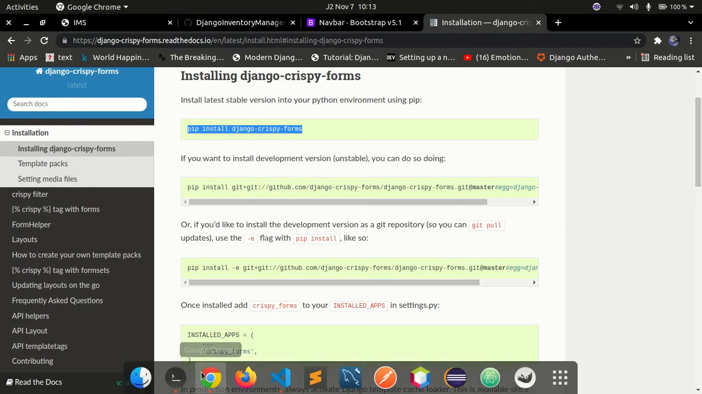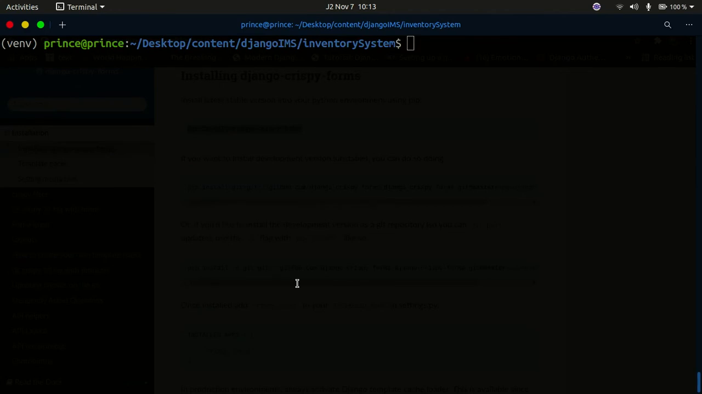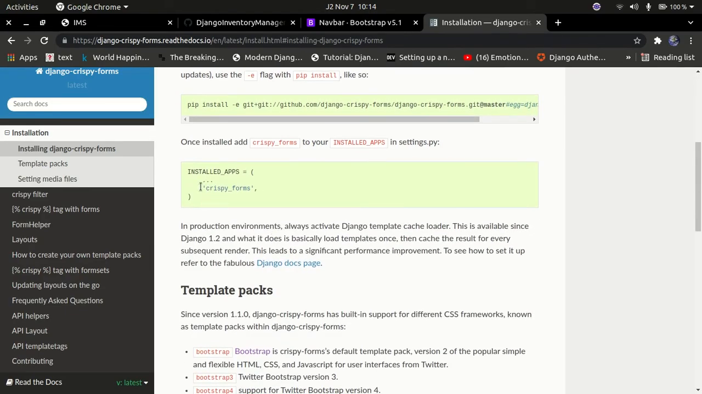So I'm going to go ahead and go to my terminal, stop my development server, clear the terminal, and then paste that command in there, and then press enter. This is going to install Django Crispy Forms for us. Great. So now that's being installed, we can also go to install files. You can see the install files. We need to add Crispy Forms.